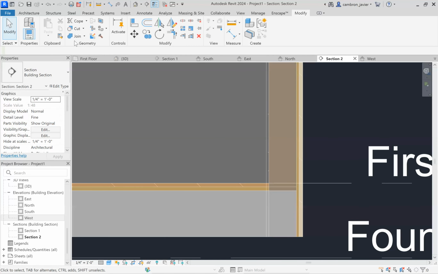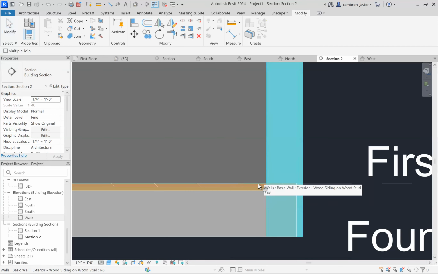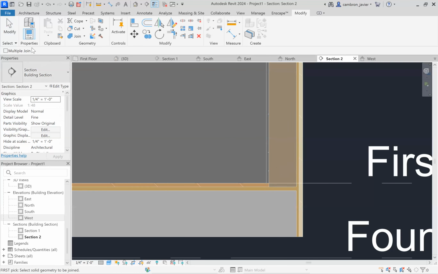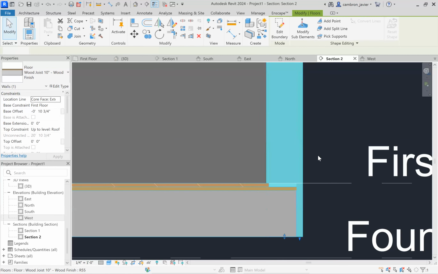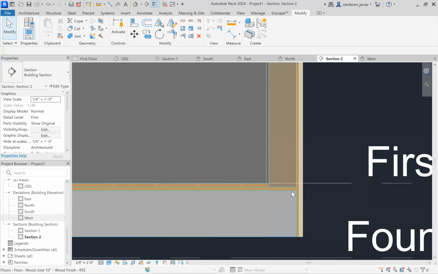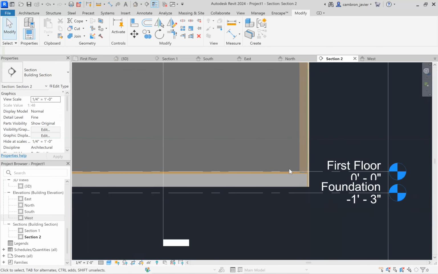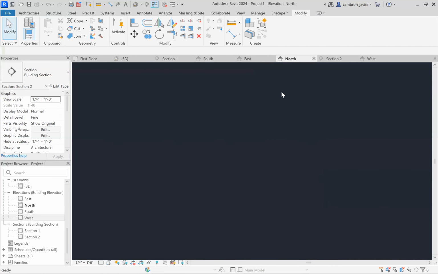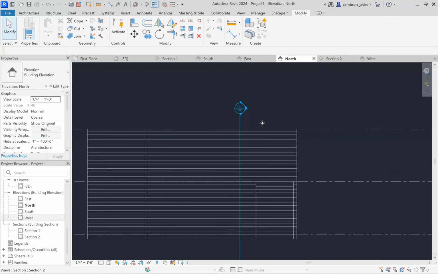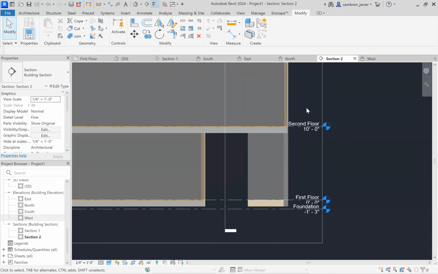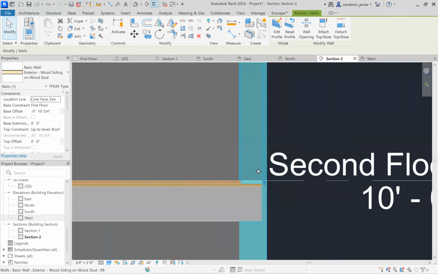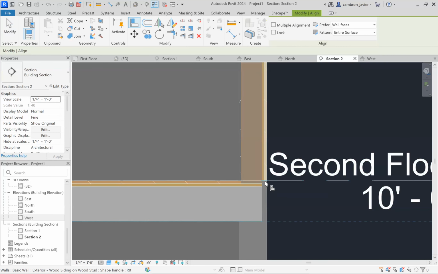Okay, I'm in the modify panel, join, and I'm going to click on this wall, and then I'm going to click on the floor. There we go. So now it actually joined these two geometries, which is what I want, and that's exactly what I want it to look like. So that worked there. Let's go back to the north elevation. Let's move our section. Didn't seem to work over here. So let's take a look. Let's see, if I use the align, can I pull this thing down now?